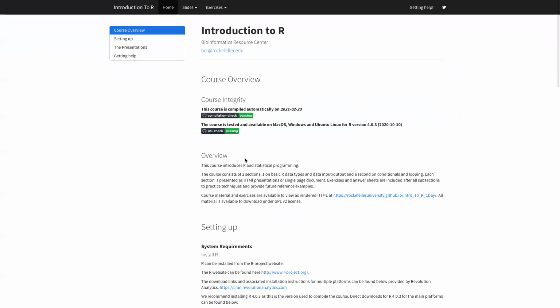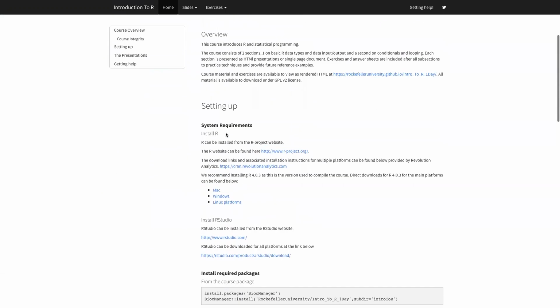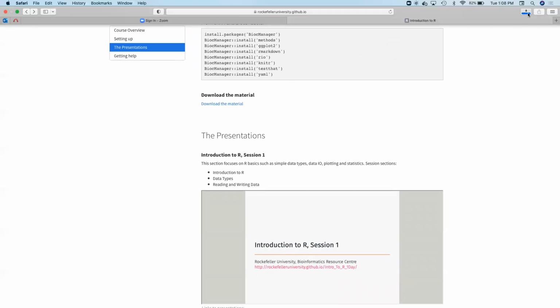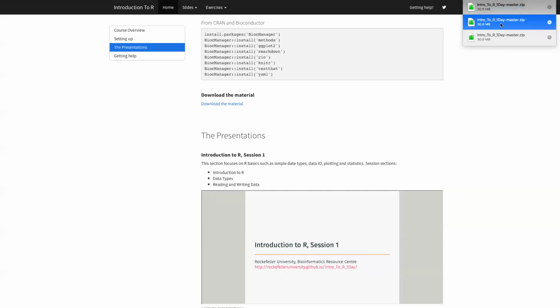Okay, so this page is tested every time we update it, so we know it works, we know it's going to work in your hands, the course. We give a little description, and again, if you want to download the material to have on your own computer, which a lot of you may want to do, just click here, we'll download it.